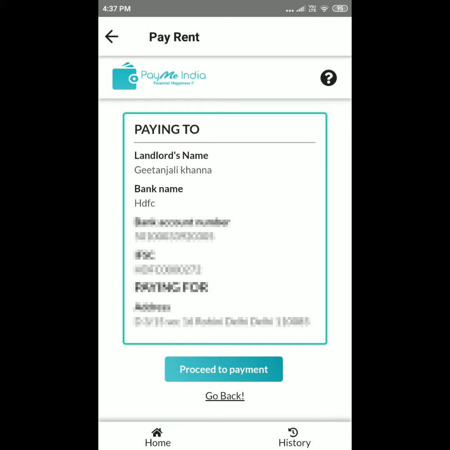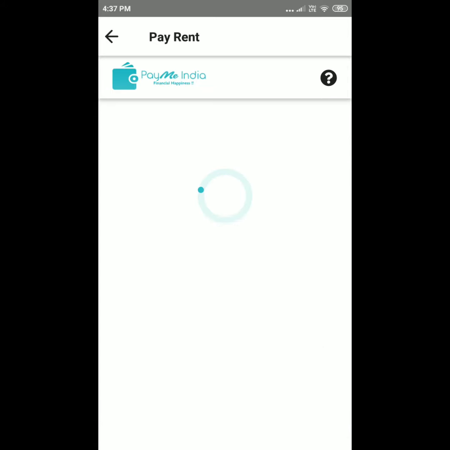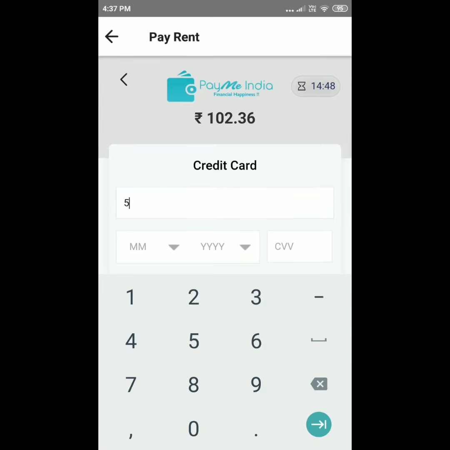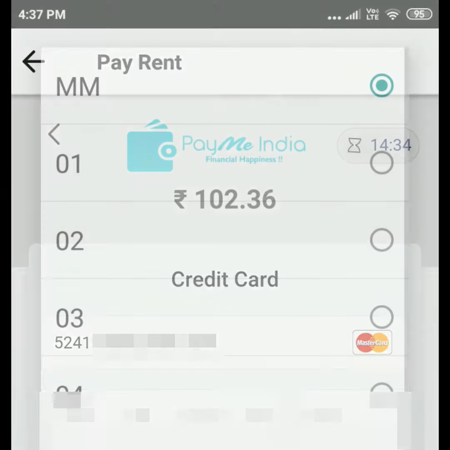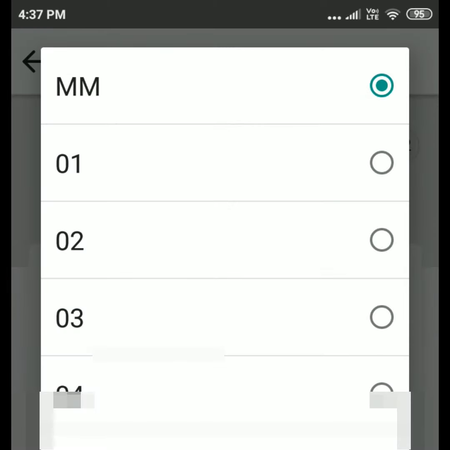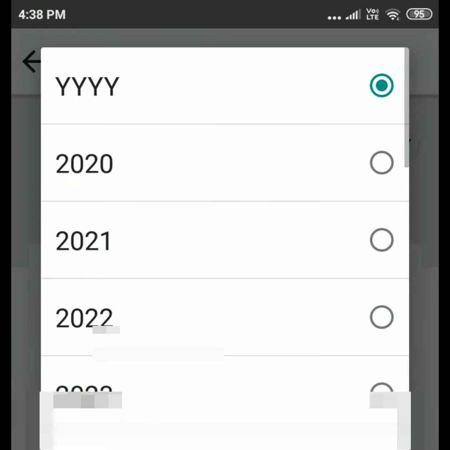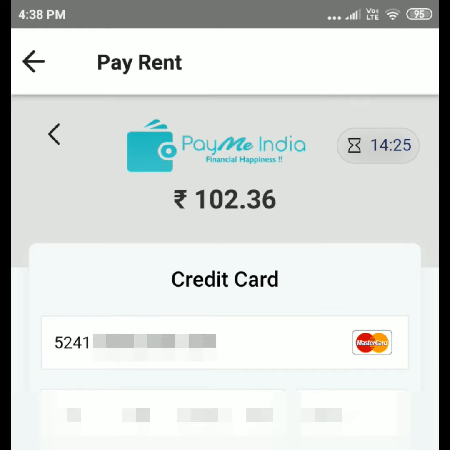Here the landlord's name, the bank account number, and all the details are there. Okay, now we can click on proceed to payment. Here they are asking me for my credit card details. I'll be entering credit card details, right? We'll have to enter all the details, and we'll have to enter the correct details for a successful transaction.